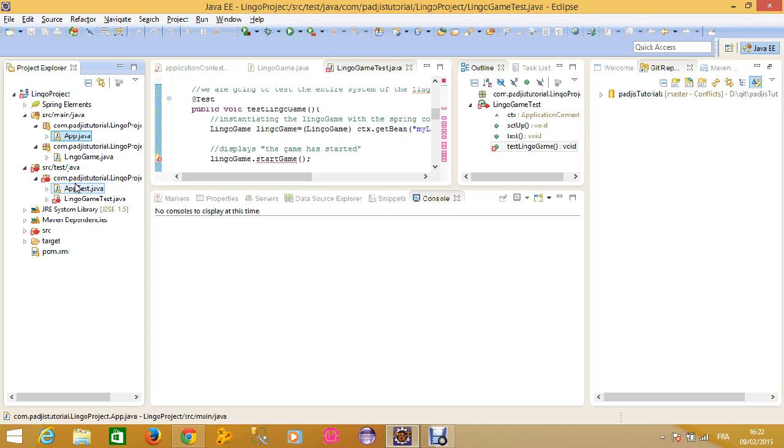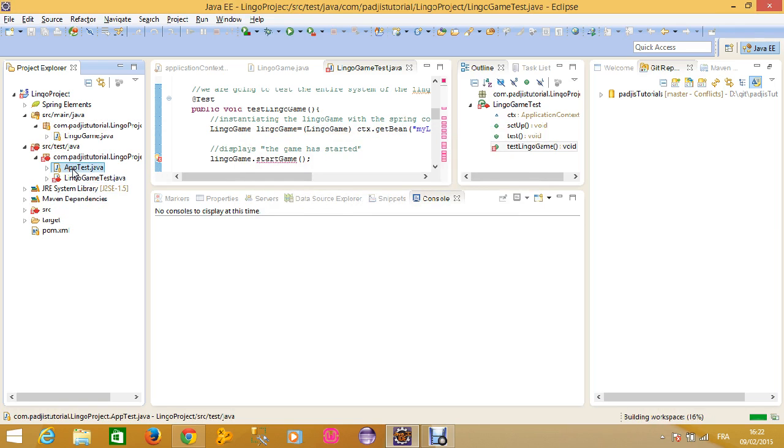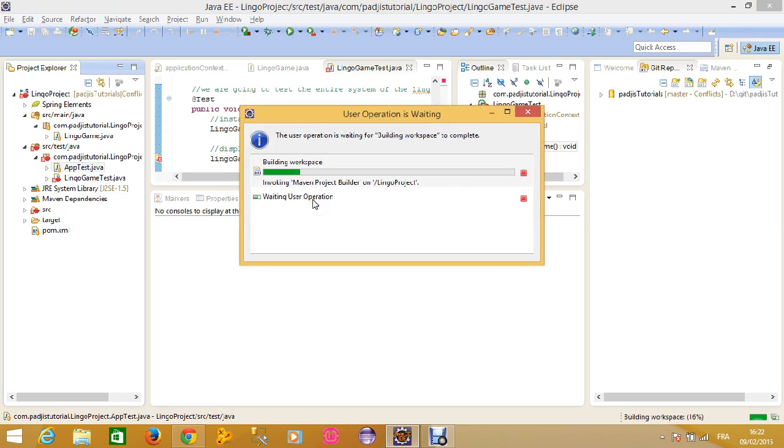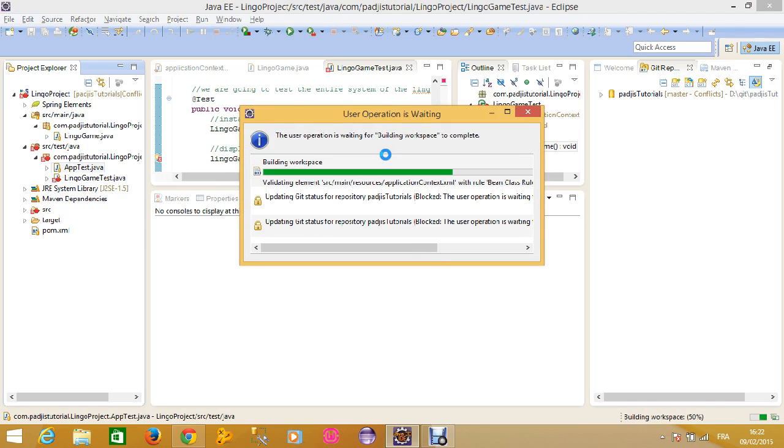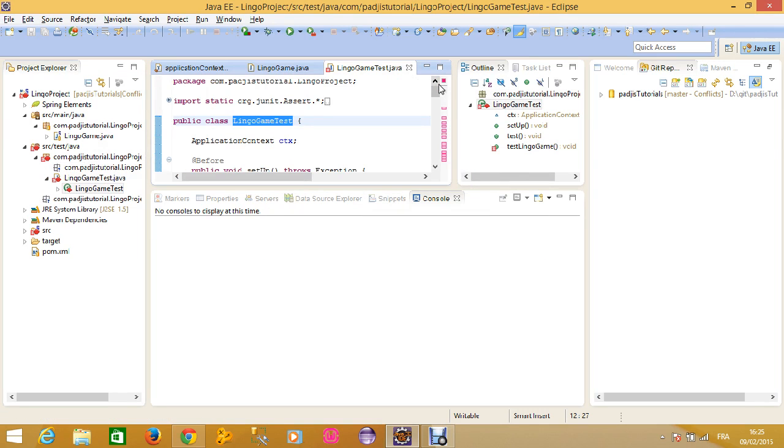Well, first I'm going to remove those app files that we are not going to use. I removed the two app files, we are not using them. Just remove it. Well, yeah, I'm sorry. We are going to speak about Mockito.